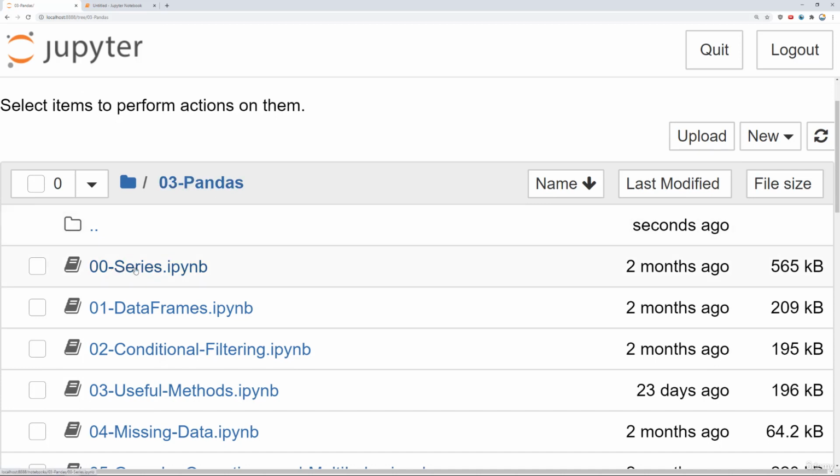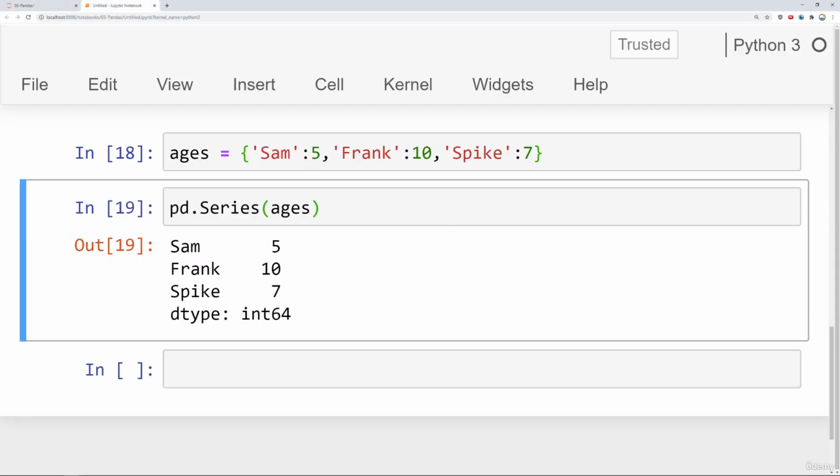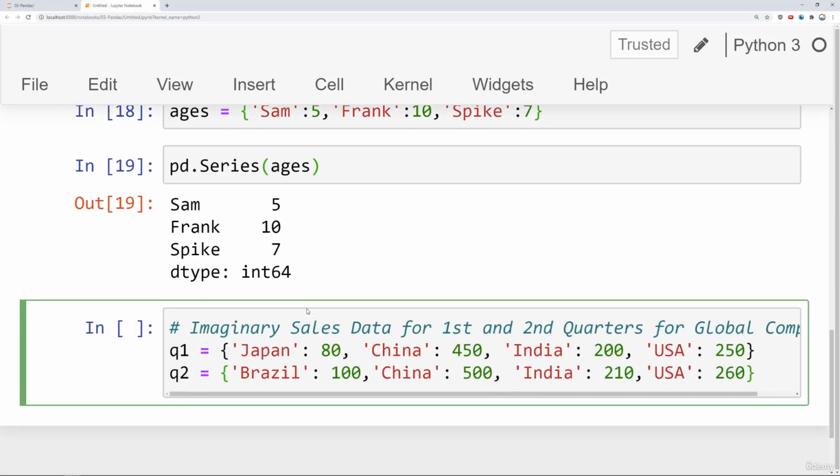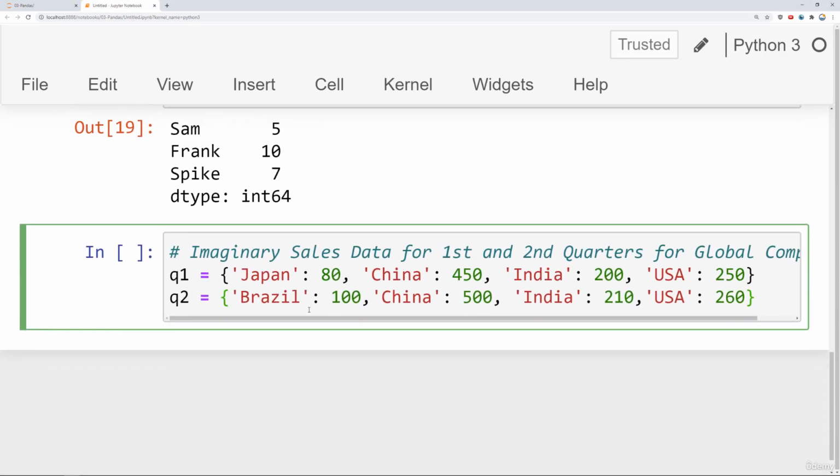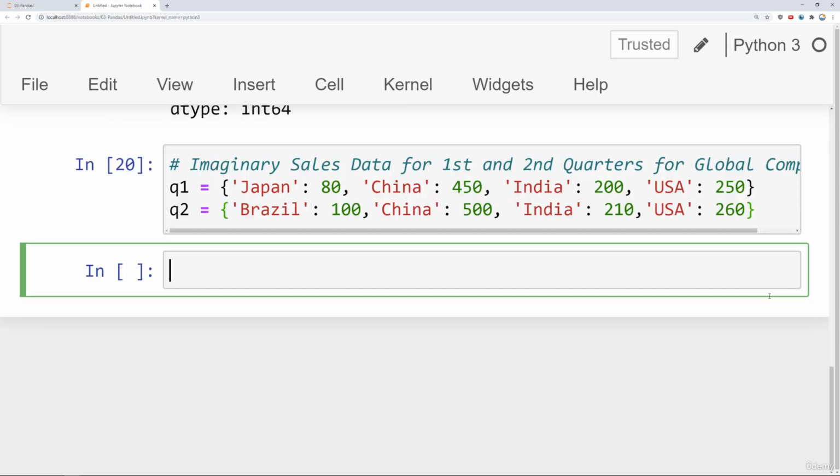It's called 00-series, and if you open up that notebook, you can go ahead and scroll down to where we begin discussing the key ideas of a series, such as a named index. What I'm going to do is copy the input for cell number 32 in that notebook, which is essentially just 2 dictionaries. These dictionaries are essentially imaginary sales data for the first quarter of a company and the second quarter of a company. So it's just to easily create 2 series objects from a dictionary, saving ourselves a little bit of typing by just copying and pasting this from the lecture notebook.